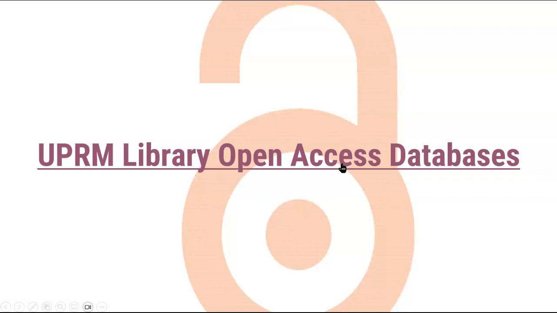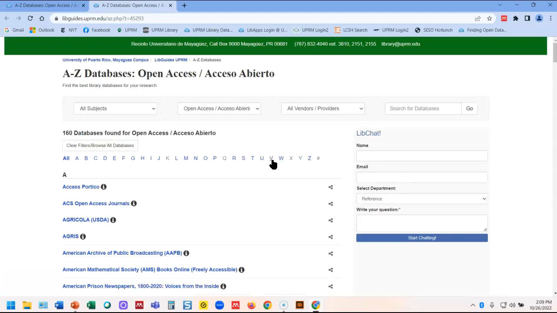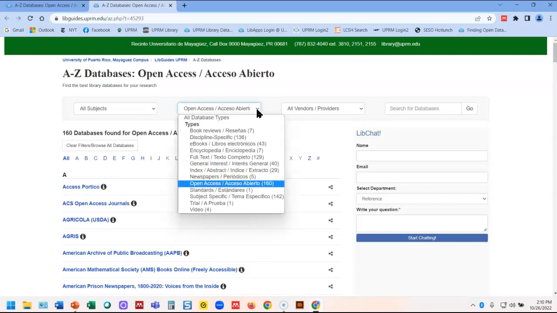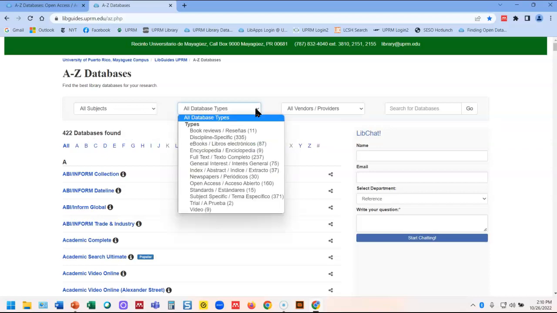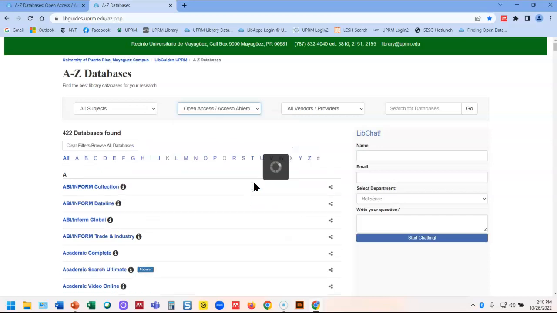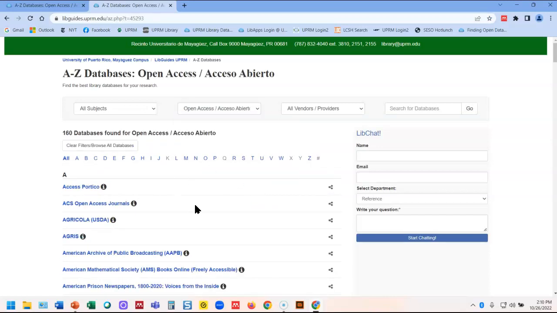So let's quickly go to the list of open access databases in the library. As you can see here, this has already been filtered. By filtered, I mean you have here on the list of databases subjects, and you have here open access. So if you were to clear out all of those filters, you'd see the entire list. In order to get to the open access databases, you go to all databases types, and you click on open access. That will give you all the open access databases that we have on our list.